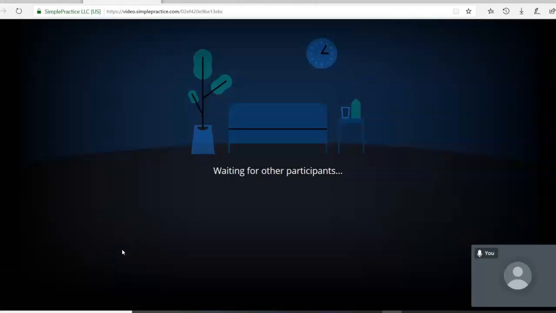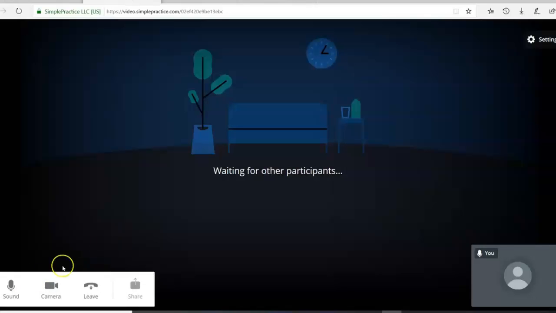One good thing that you want to keep in mind is to make sure that you have good internet connection. I know some people may go sit in the car so that they get better reception that way. And also, if you have earbuds or earphones, you can put those in as well.